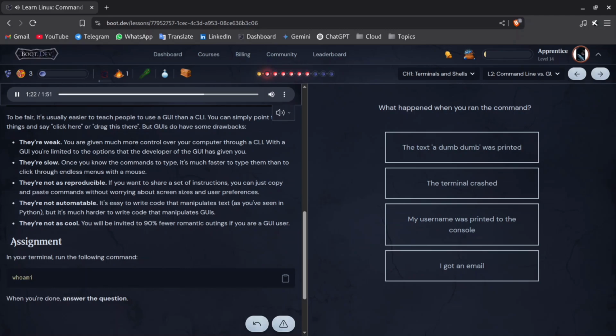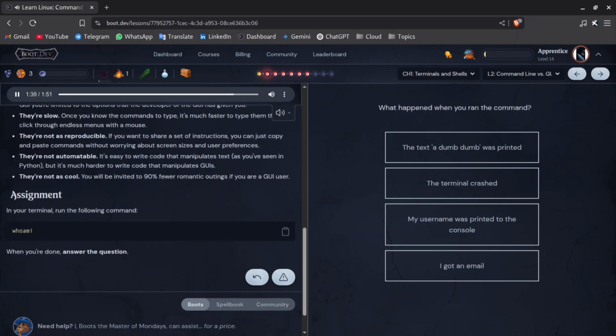They're not as reproducible. If you want to share a set of instructions, you can just copy and paste commands without worrying about screen sizes and user preferences. They're not automatable. It's easy to write code that manipulates text, as you've seen in Python, but it's much harder to write code that manipulates GUIs.